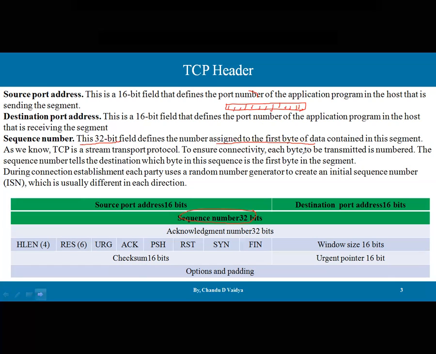As we know, TCP is a stream-oriented protocol, so it accepts the upper layer data and ensures connectivity. Each byte to be transmitted is numbered. So here the sequence number is going to be assigned. The sequence number tells the destination which byte in the sequence is the first byte of the segment.